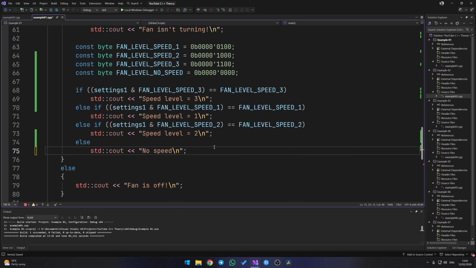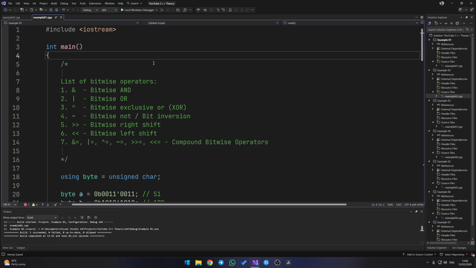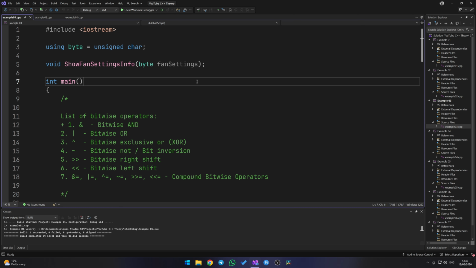But we still have other operations left. For example, how do you check the opposite, whether the bit is cleared? Or how do you set a specific bit? For that, you need other operators. Let's move on to the next operator, Bitwise OR. First, I'll explain how it works.